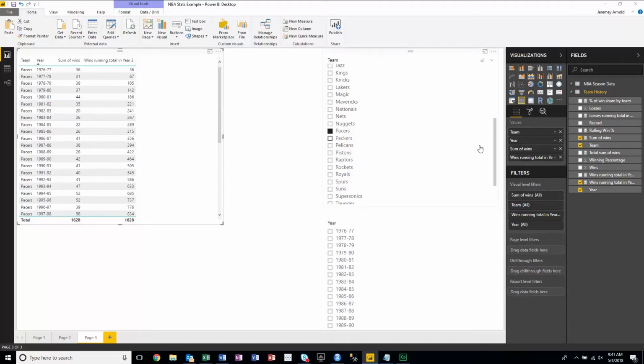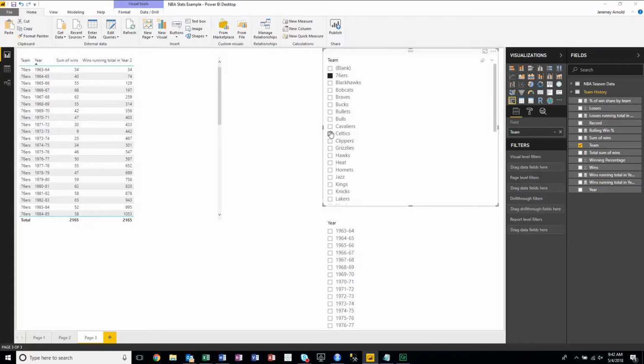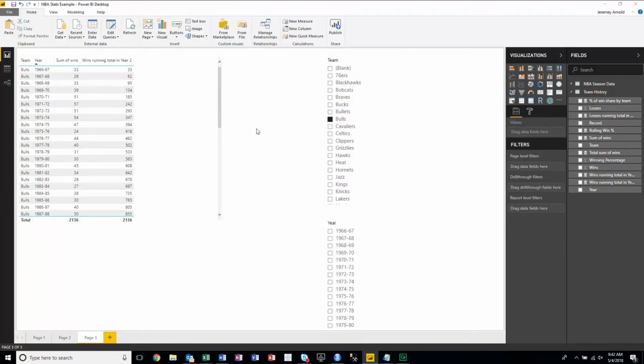The cool thing about quick measures is, like all other measures, they are contextual unless you tell them not to be contextual. So let's say I wanted to know when this happened for the 76ers. 76ers, long franchise, their history goes back to 63-64. They won their 500th game in the 74-75 season. The Bulls, this happened for them in the 1977-78 season, according to our data set. So there's a lot of really cool stuff here, and with the simple quick measure, we were able to identify that.